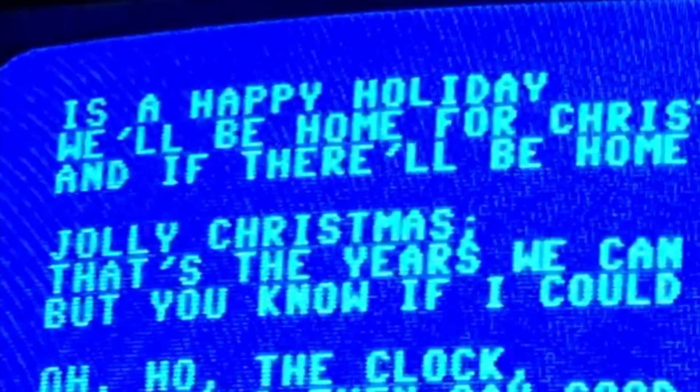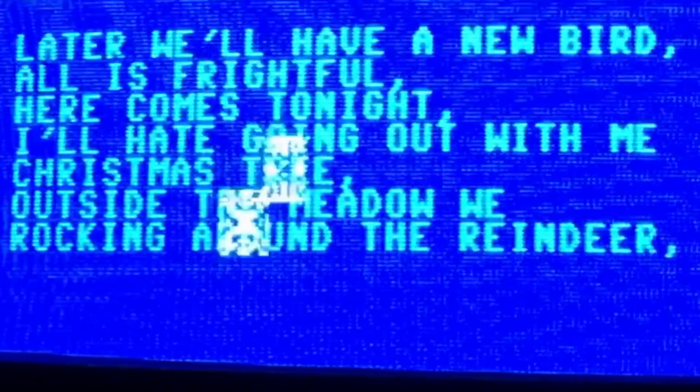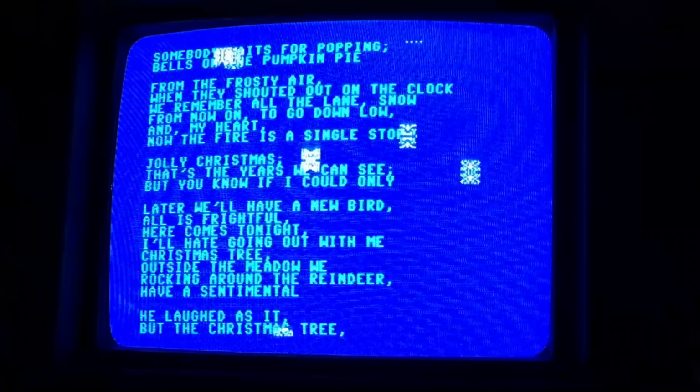So what I did was dump all the Christmas songs into a Markov chain. Actually, I found a Perl re-implementation of it that I ended up using because it was a lot more convenient, that I modified a bit. And so all these Christmas songs went in, and then it started generating new lyrics out of those Christmas songs. And that's how you get these ridiculous lines like Anne stares at the jingle bell, rocking around the reindeer, I'll hate going out with me.